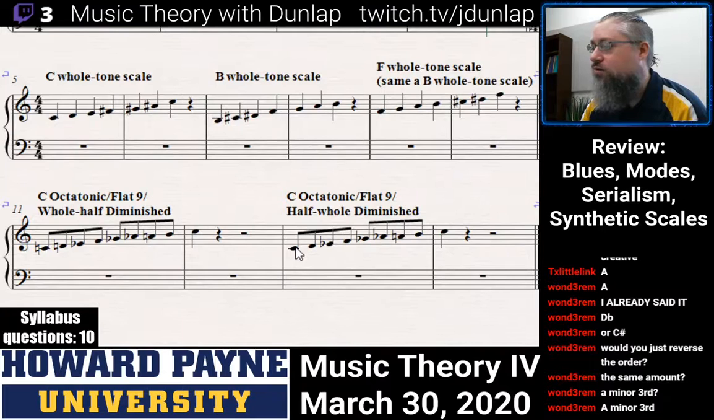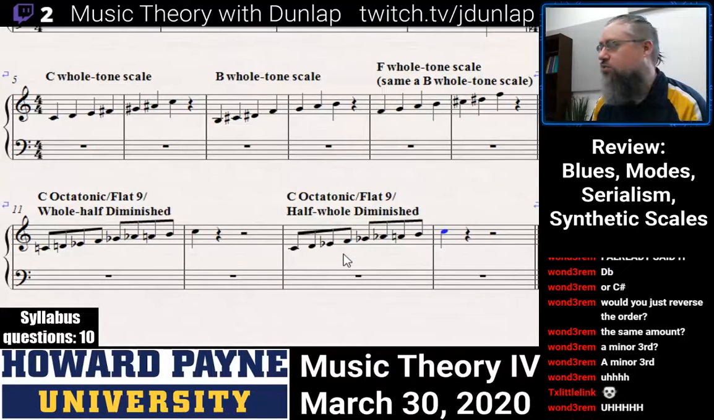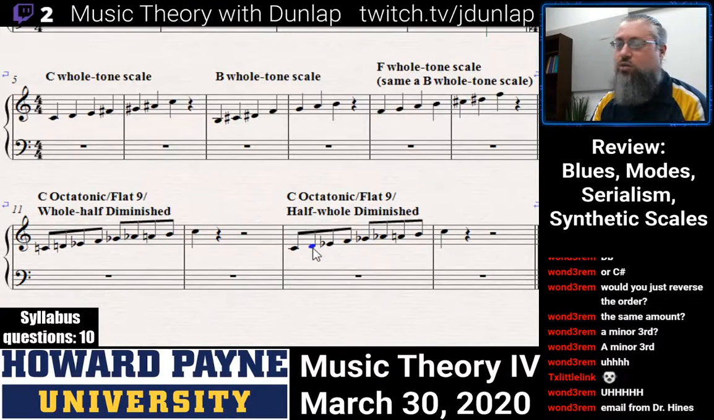So right here, we want to maintain that fully diminished 7th chord, but we're changing this one down a half step. Email from Dr. Hines. While you check that email, I'm going to lower each of these every other notes from this D fully diminished 7th chord down a half step.